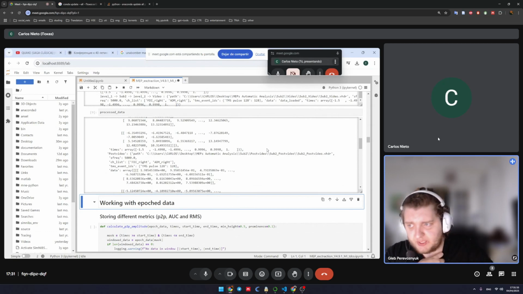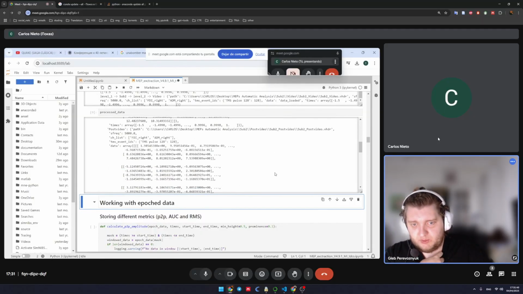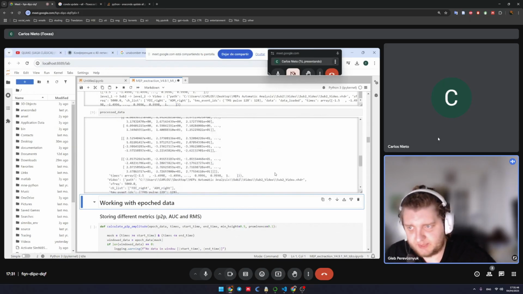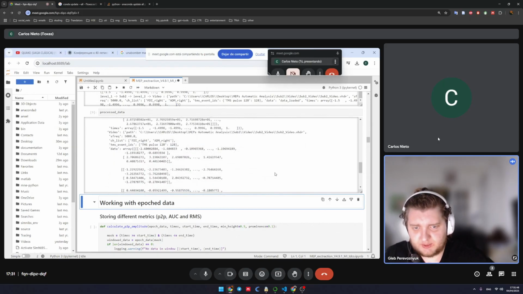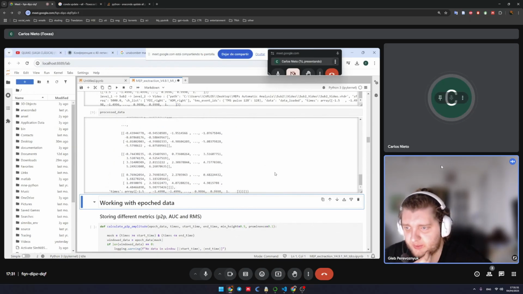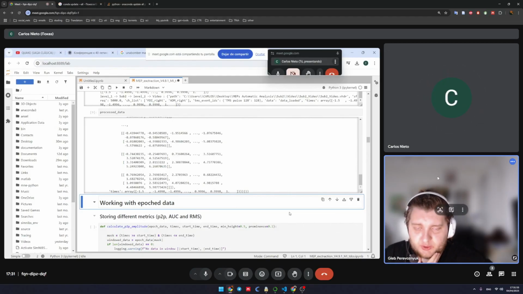Then we have the same structure for the other condition, post video. It also has the path, sampling frequency, and so on. The structure is equivalent at each level. Okay, so then we move on to the analysis.